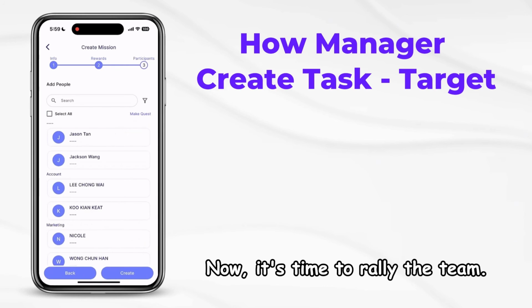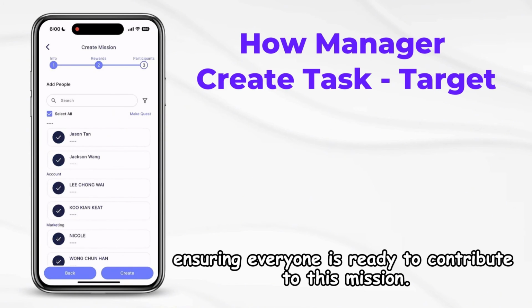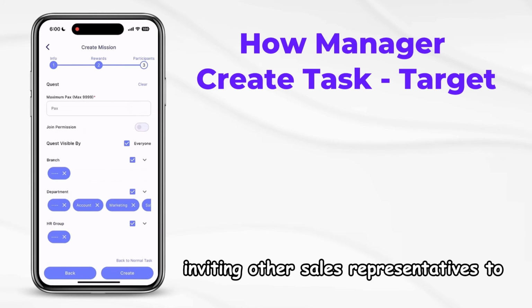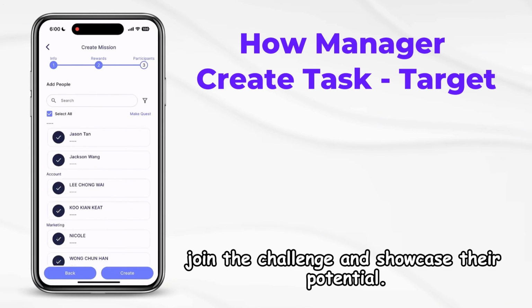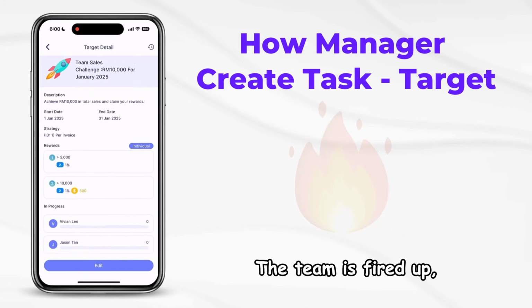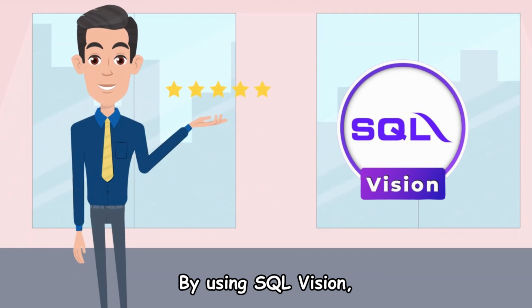Now, it's time to rally the team. You assign each team member individually, ensuring everyone is ready to contribute to this mission. To keep things fair and open, you also select Make Quest, inviting other sales representatives to join the challenge and showcase their potential. The target is set, the mission is clear, the team is fired up, knowing the rewards are waiting for them at the finish line. By using SQL Vision, you've given them not just a goal but a roadmap to achieve it.